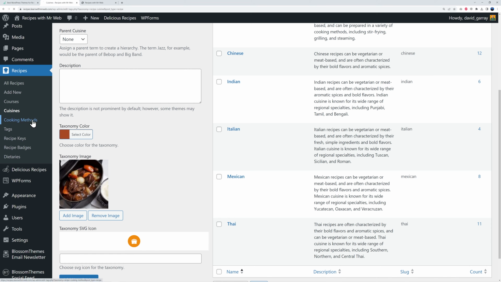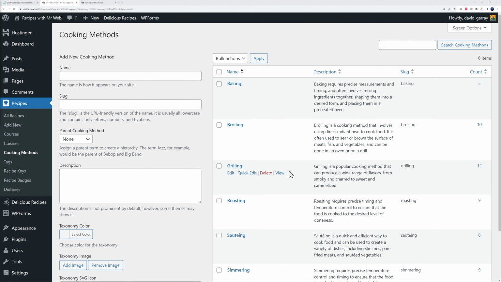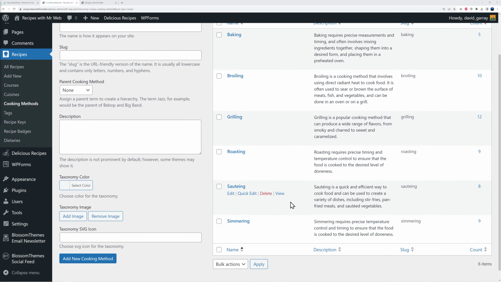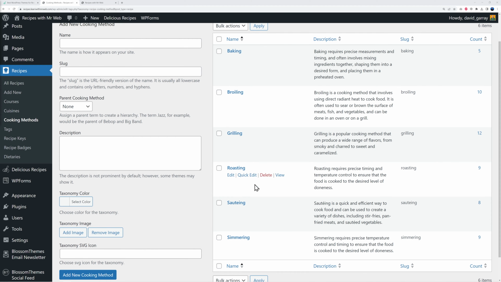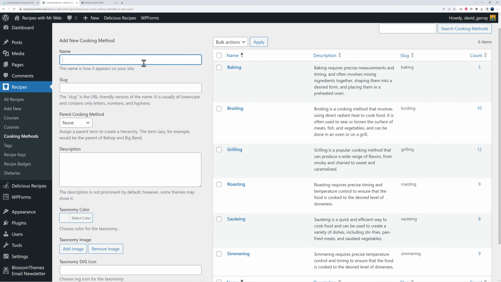So next we have the cooking methods. And again, right here, we have a few different pre-made demo content. As you can see, you have simmering, sauteing, roasting, grilling, broiling, and baking. So what can we add to this? Maybe barbecuing, okay? So barbecue, just gonna put like this, okay? And then BBQ here. Very good.